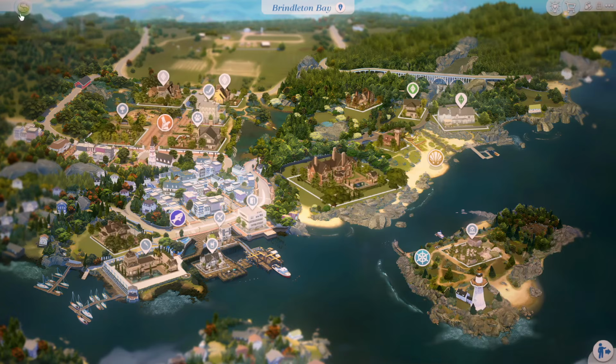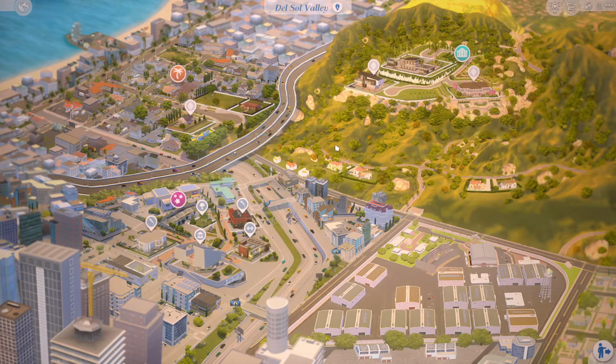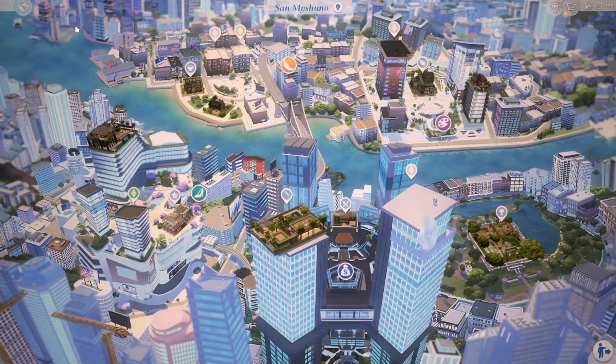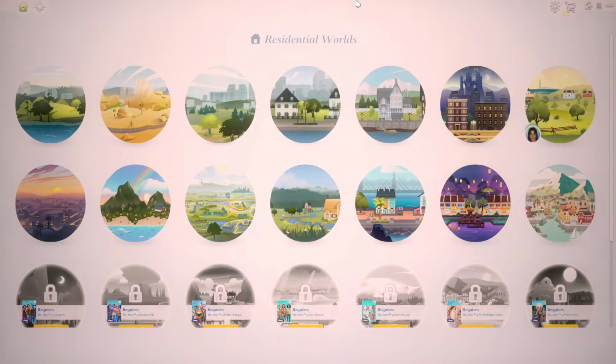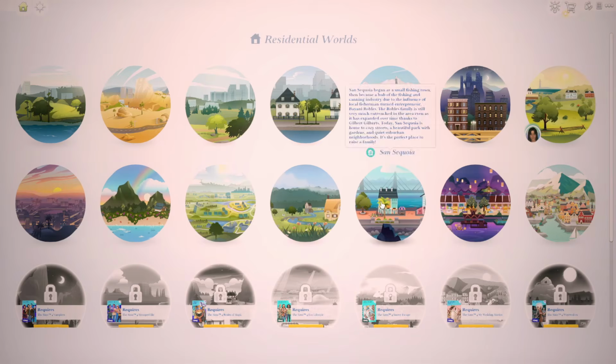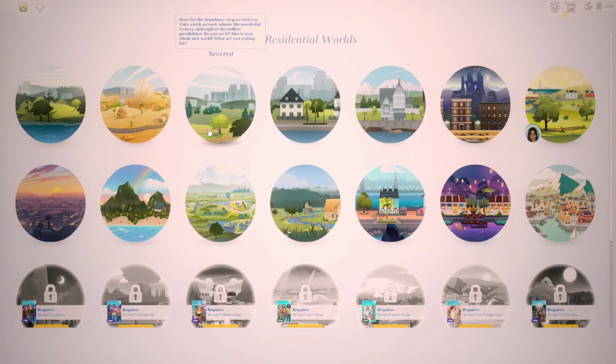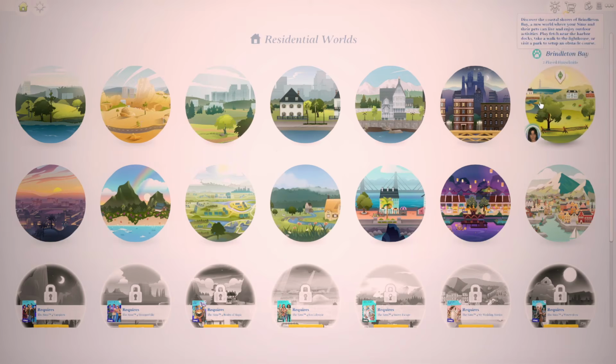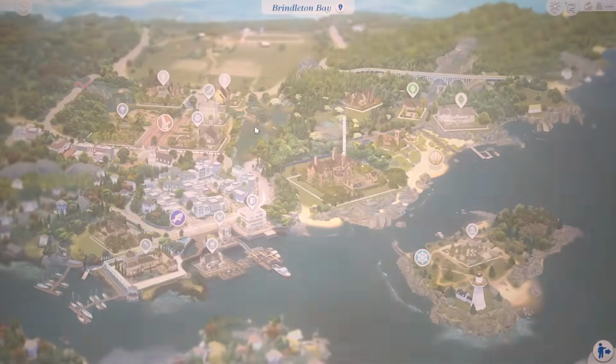So this is Brindleton Bay. And then here we have Del Sol Valley. Here is Sulani. And then the last one I'm going to show you guys is San Myshuno. So as you can see, your worlds look a lot more realistic and, in my opinion, more aesthetically pleasing than the default maps that the game comes with, and I haven't had any problems with it at all. It's very simple. Obviously you can pick out the worlds that you do have based on what expansion packs you have, so it's pretty straightforward as well.